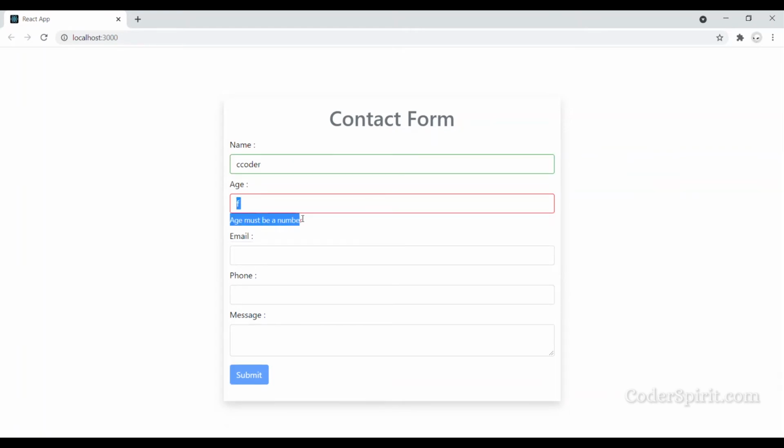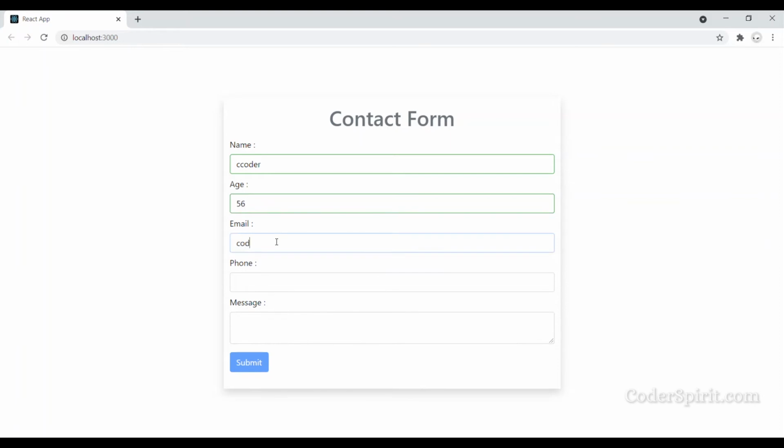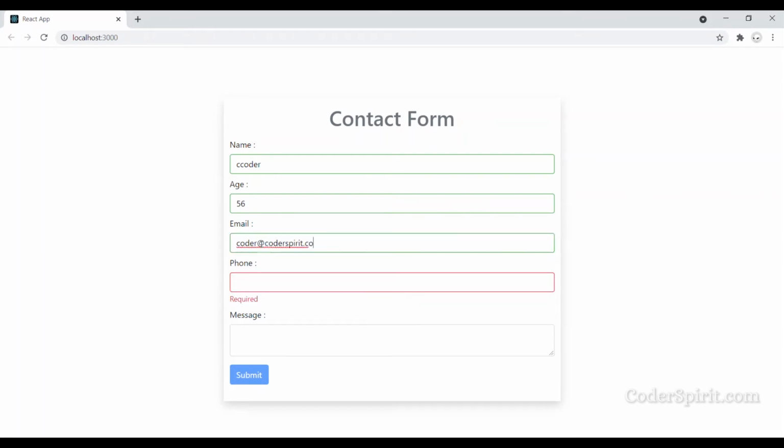Age field only accepts integer numbers. The age must be between 18 and 60. You can only enter email inside email field, otherwise it will show a warning.